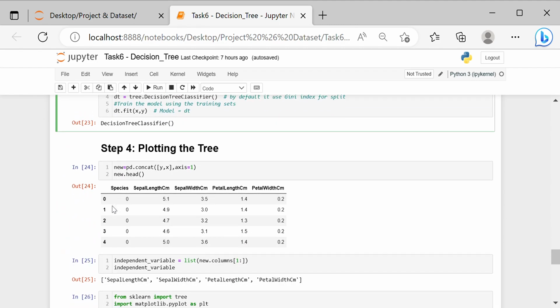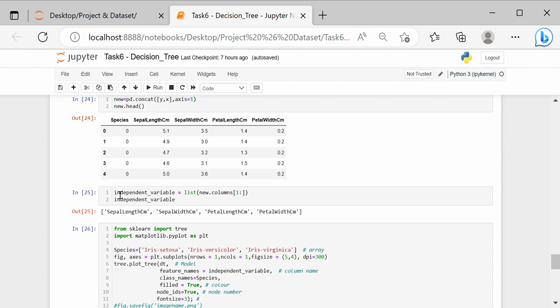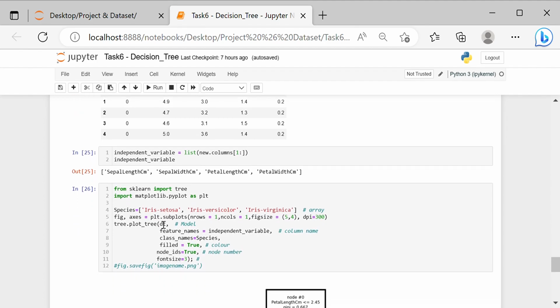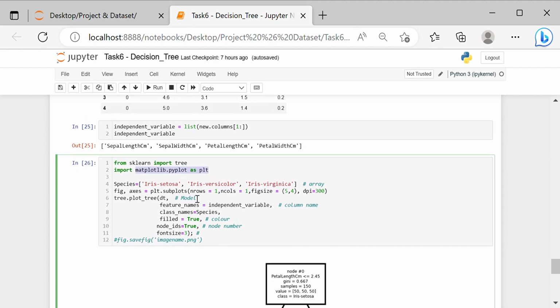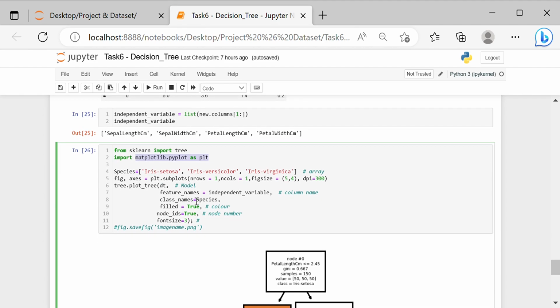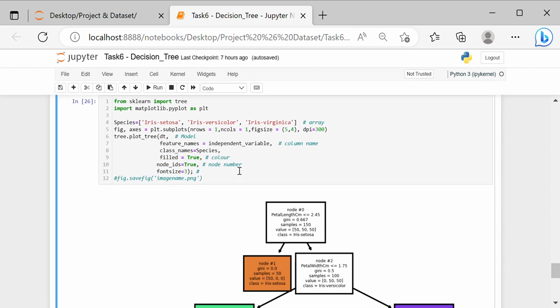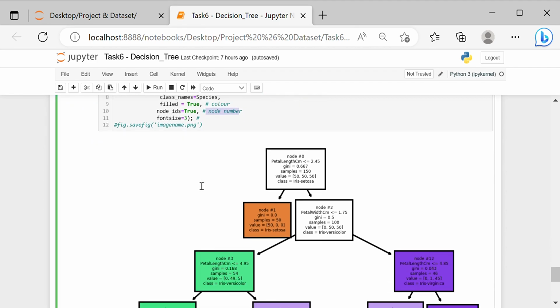Step number 4 is about plotting the tree. We find the independent variables. Then from sklearn we import the tree and import matplotlib.pyplot as plt. Then here are the classes such as iris setosa, iris versicolor, and iris virginica. Then using plt.subplots we plot our tree. In feature names there are the independent variables, class names is species, and filled equals true for the color input, and node_ids equals true, which displays the node number.